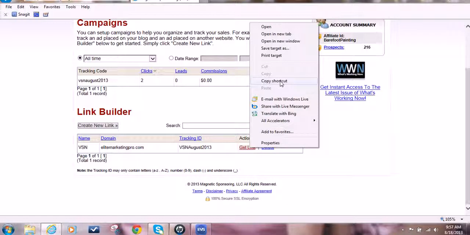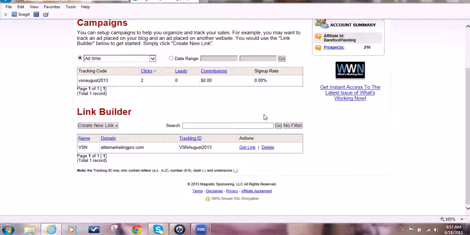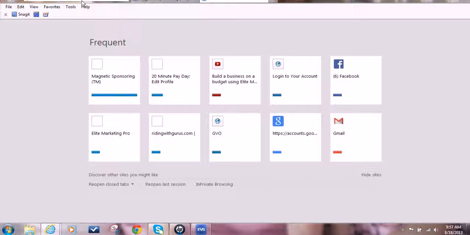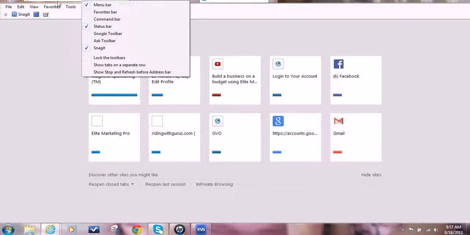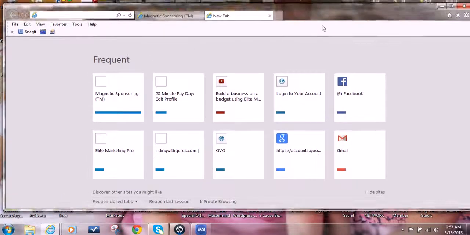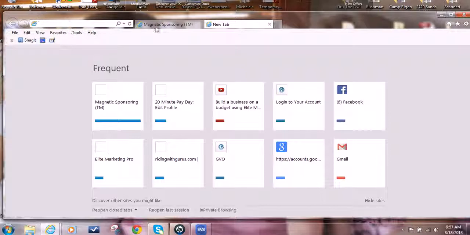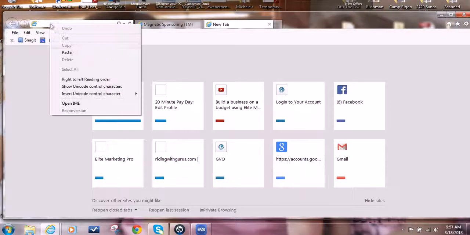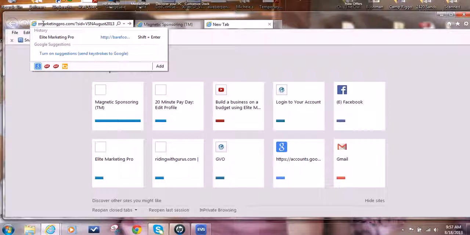Made a mistake there. Okay, you're going to copy shortcut, so you right-click, and then left-click. And then I can open up a new window, and hopefully I can squeeze that in there. Let me drag my screen a little bit down here so we can see it. All right, so if I open up a new tab, I can paste that link. So we see it ended at elitemarketingpro.com, okay, because that's what I was doing. So there's my affiliate link, and you want to check to make sure your affiliate link shows up there as well. So you've got elitemarketingpro.com/, and then this is the tracking code, the VSN August 2013.